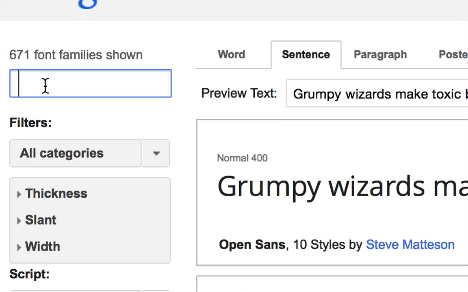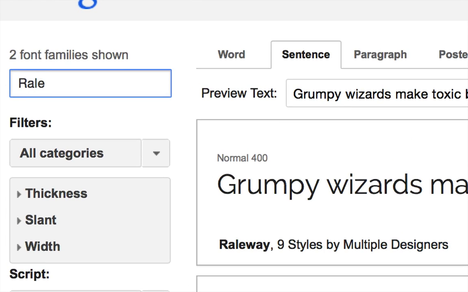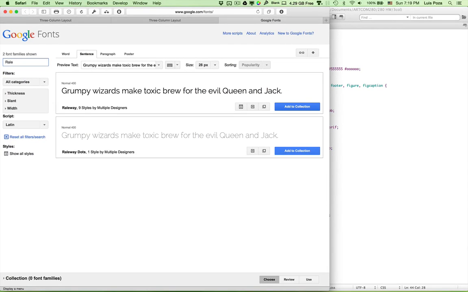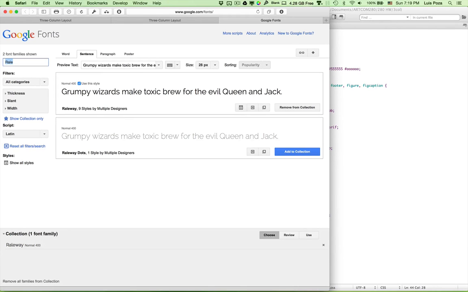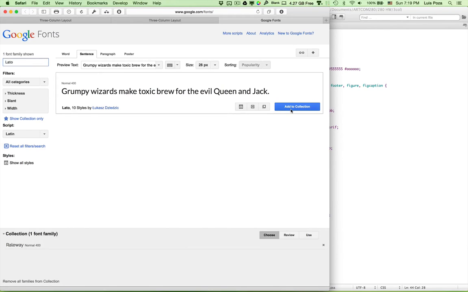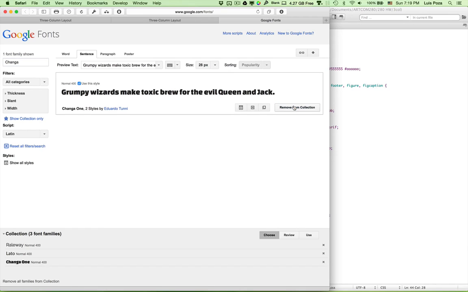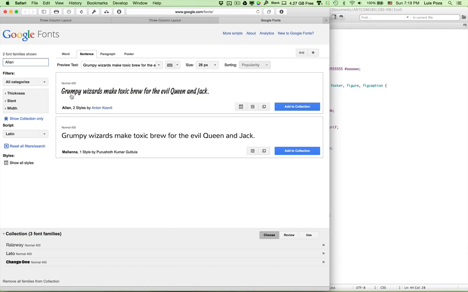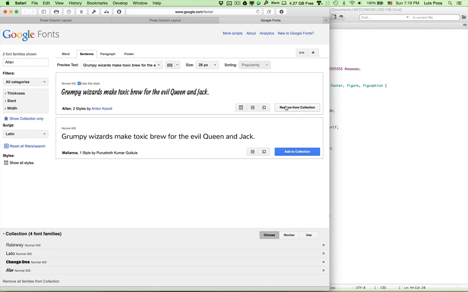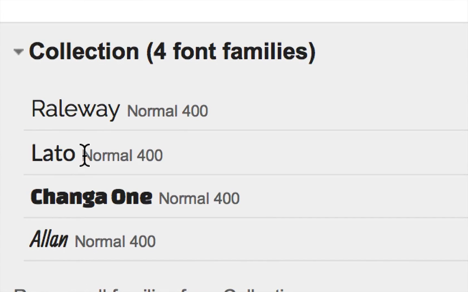So I'm going to do this by searching. I'm going to begin by searching for Raleway, and here's the one. When I have the one that I want, I just click Add to Collection, and now I have it in my collection down here. I'm going to go search for the next one, which is Lato. And there's Lato. Going to add that one. I know I want Cinzel. So here's Cinzel 1. That's the one that I want. So add that. And then finally I know Allan, A-L-L-A-N. I got a couple of them, but this one, Allan, is the one I want, so I'm going to add that. So now I've got all of my fonts down here.